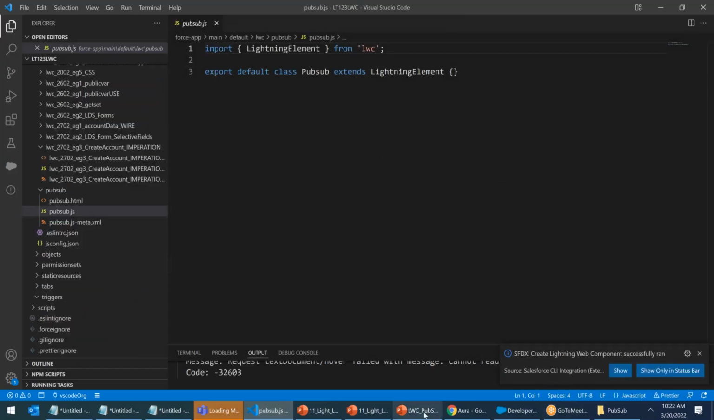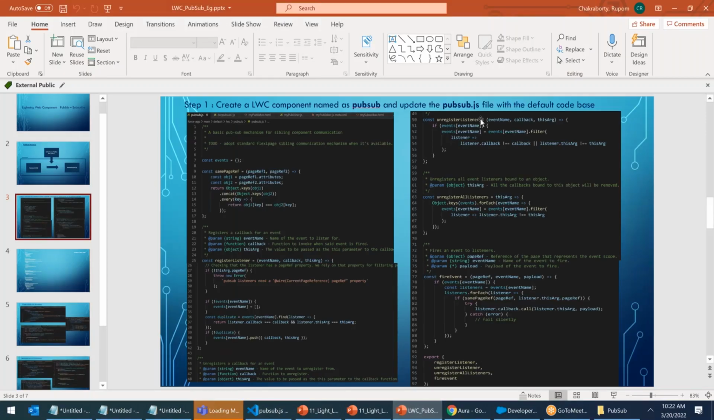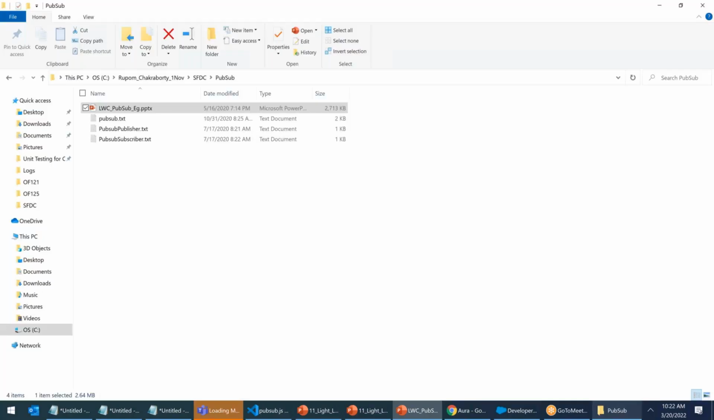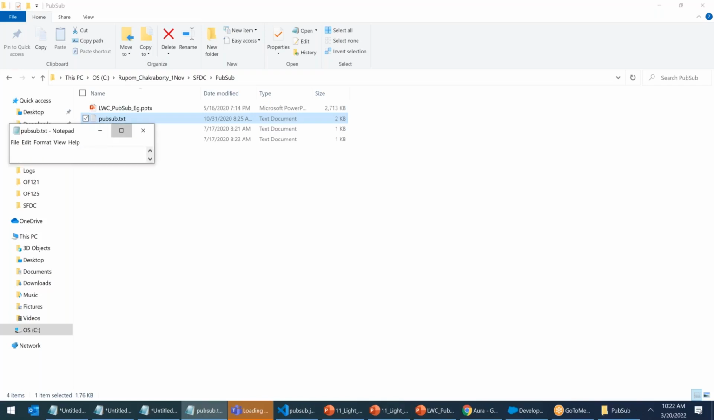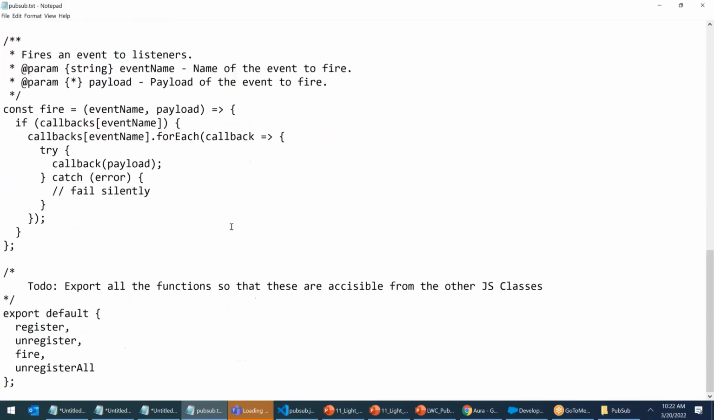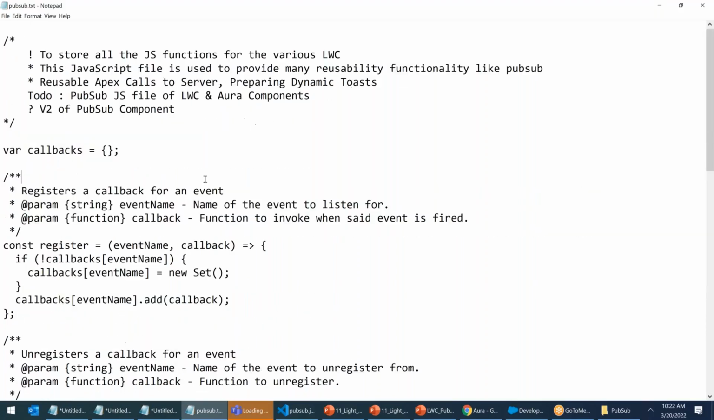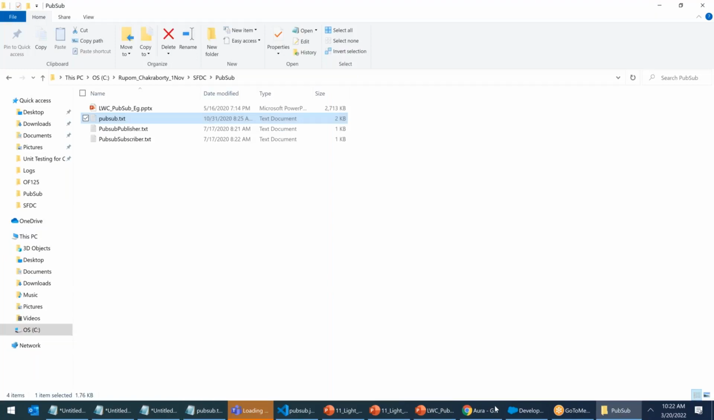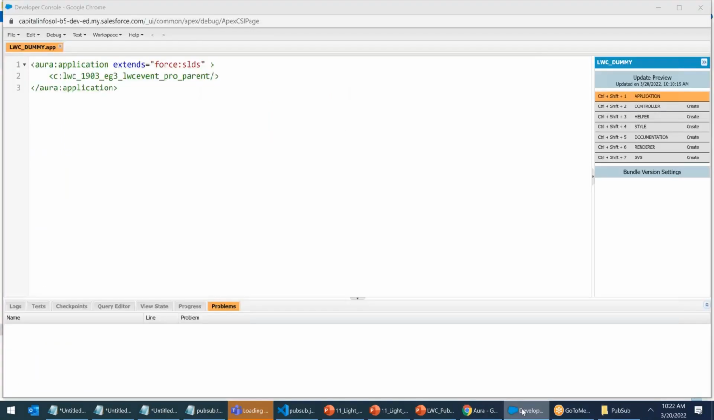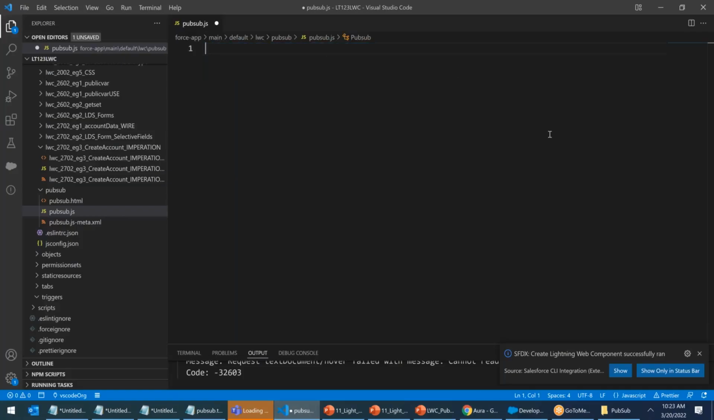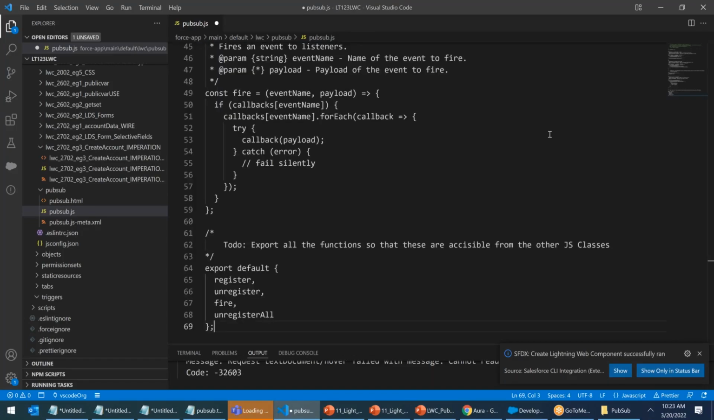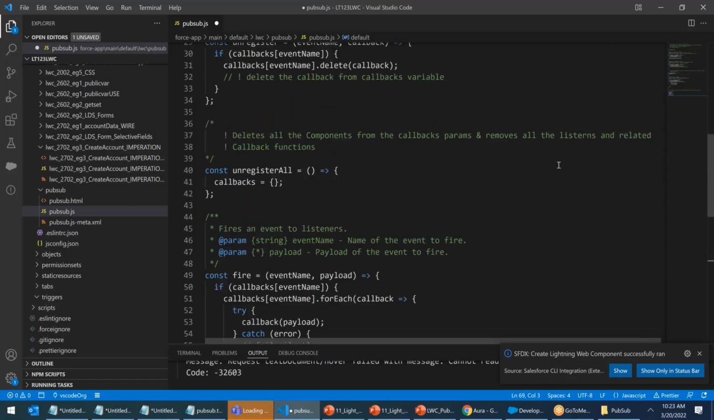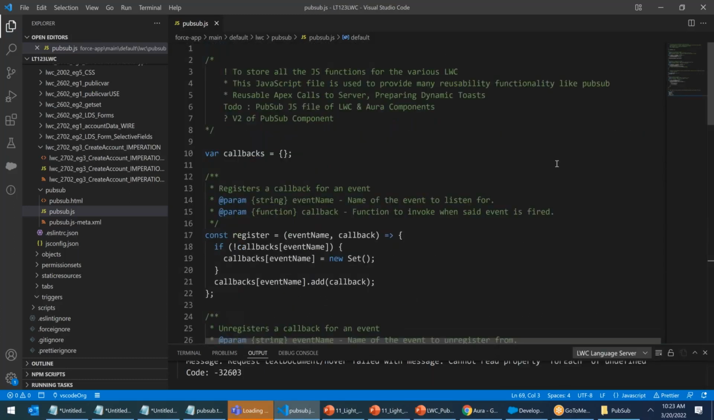Second step. Once it gets created, update the PubSub.js with the following default code base. Go to the PubSub folder. I've given you PubSub.txt. This is a copy-paste program, nothing else. I'll explain this program, don't worry. Control A, Control C, just copy this program. You can find it on Google also. Go to the JS, remove everything, delete, blank, paste, Control S on the keyboard. Done.